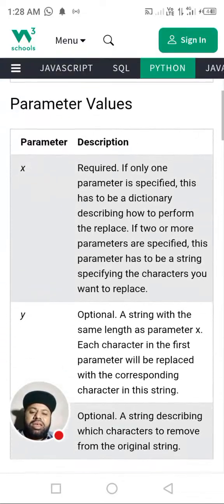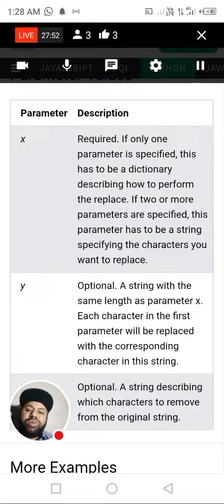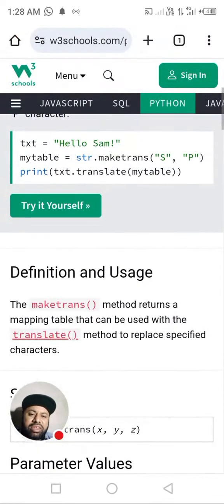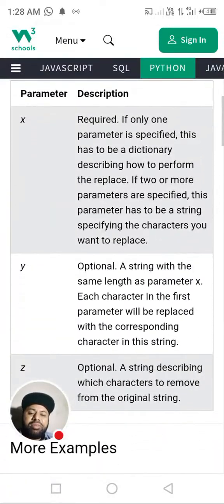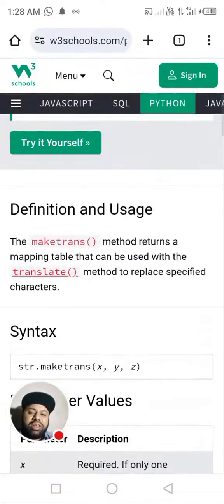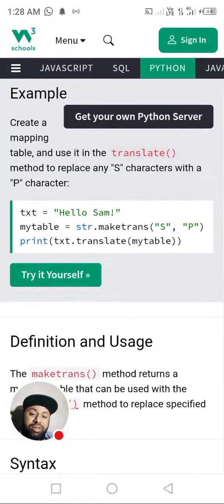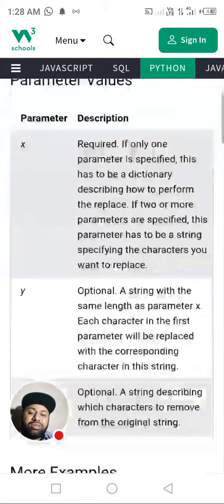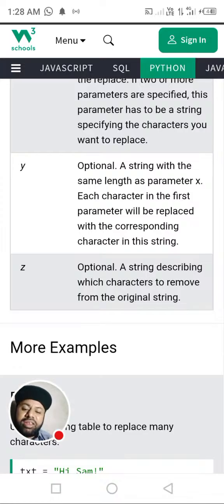If two or more parameters are specified, the first parameter has to be a string specifying the characters you want to replace. x is something which we are going to replace, and it must be in the variable first, then it may be mapped. And y is an optional string with the same length as x. Each character in the first parameter will be replaced with the corresponding character in the second.